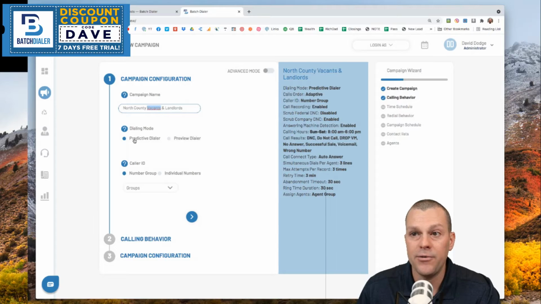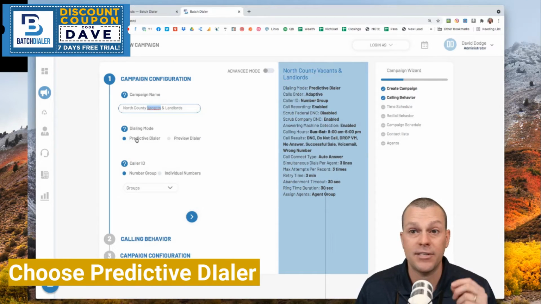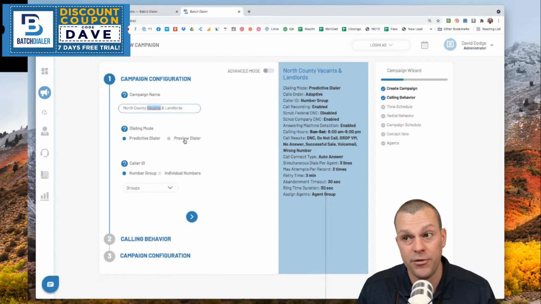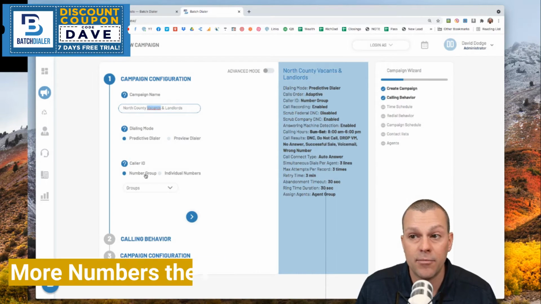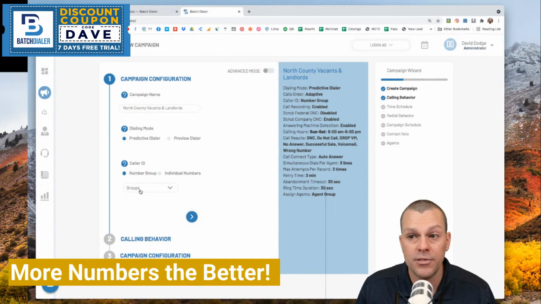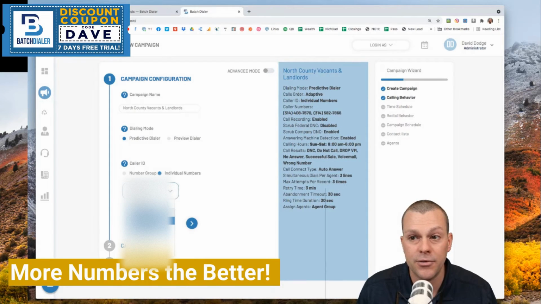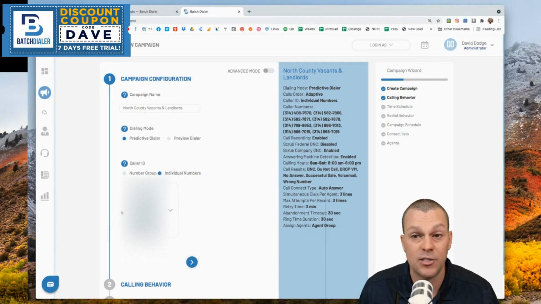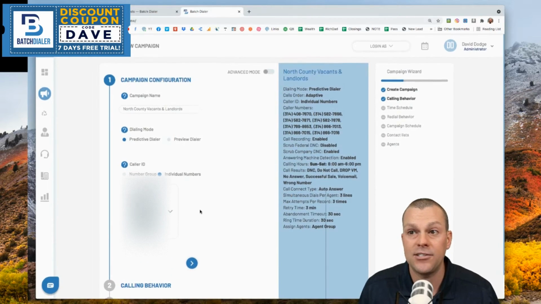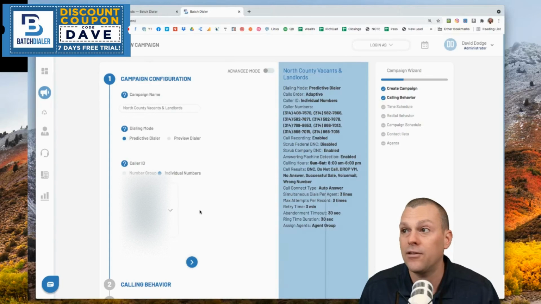And we are going to be using the predictive dialer because the predictive dialer gives us a lot of functionality that the preview dialer does not. So we like the predictive dialer. Then we're going to select either a number group or individual numbers. We have a bunch of numbers that we're going to use. The more numbers you have, the better. The less likely they're going to be marked as spam, and it's just going to get you a higher rate of getting through.